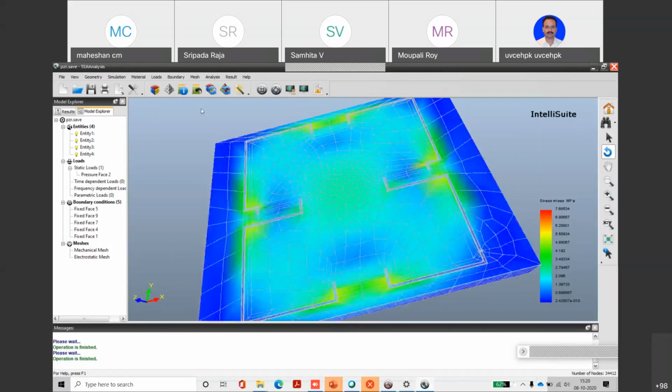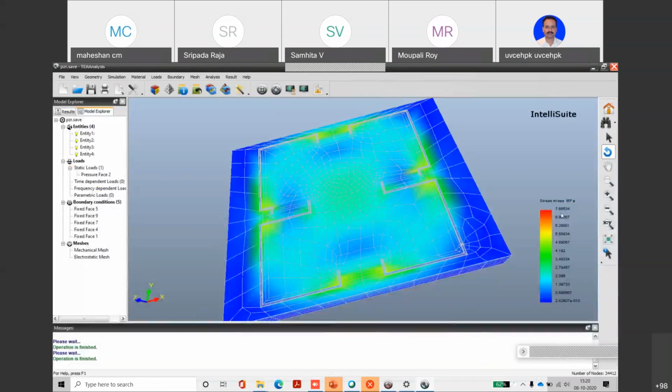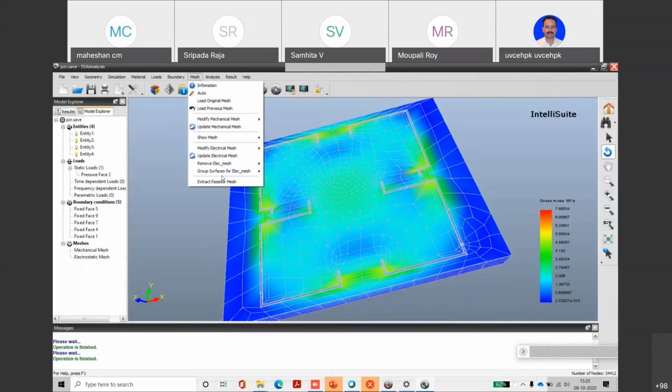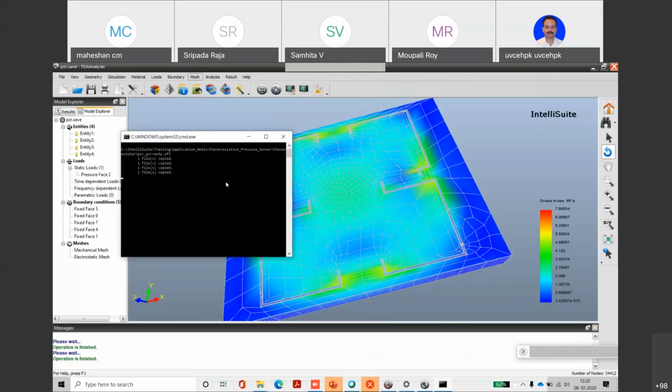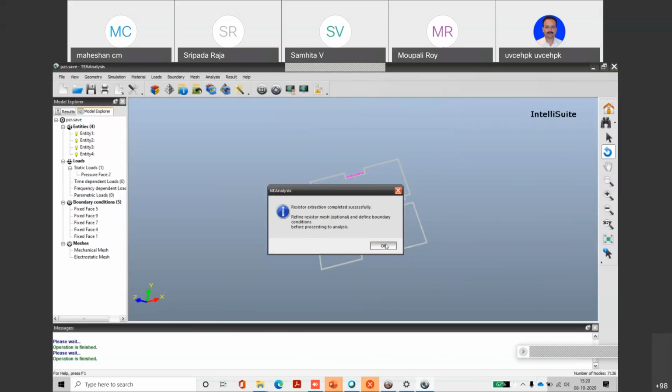Okay, so here you can see that the maximum stress that is seen is 7.68 megapascal, which is much less than the yield strength of silicon. Now I have the value of stress and the displacement for the pressure that I've applied. Now I want to do the electrical simulation. Okay, so now I click on extract resistor mesh. Now I have extracted resistors.